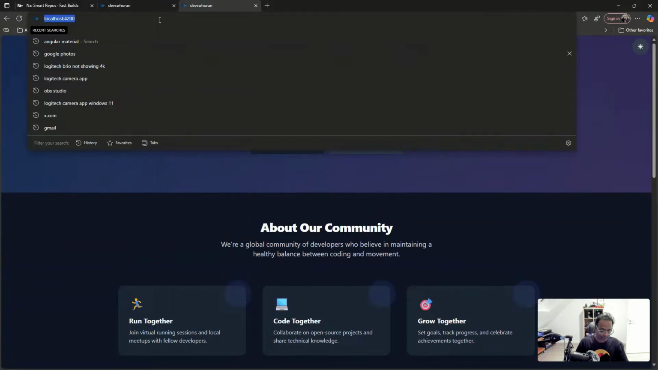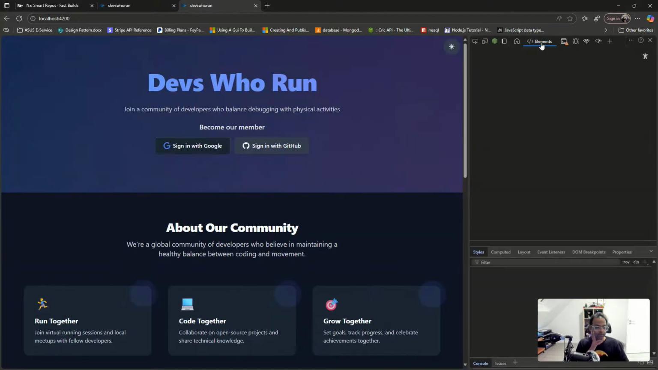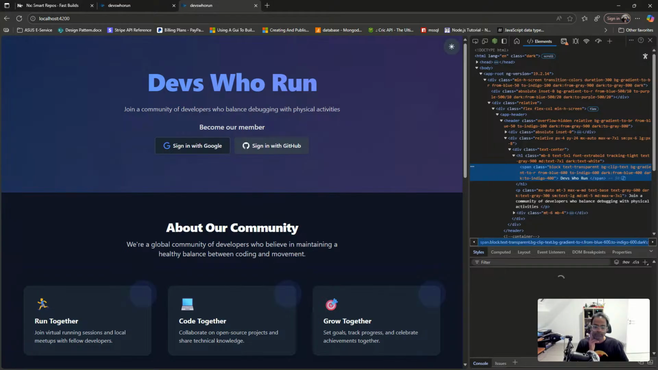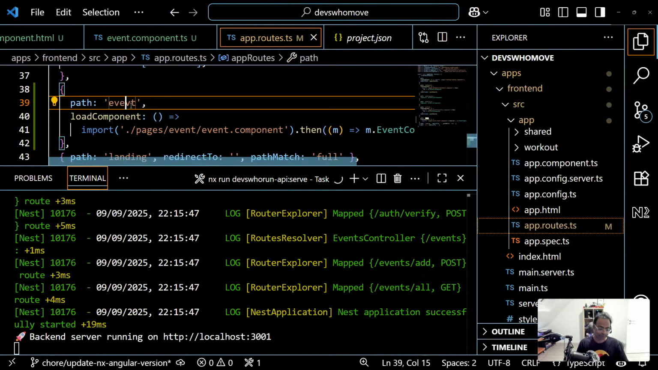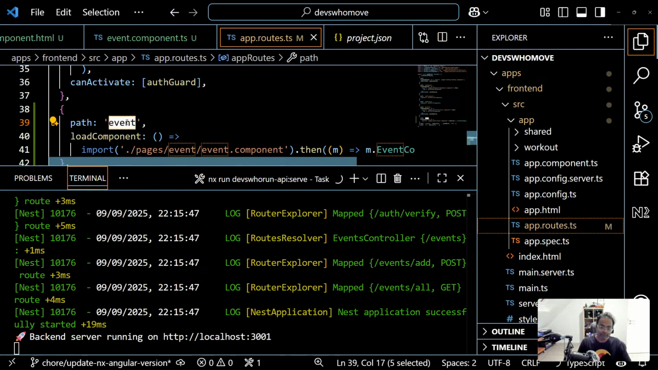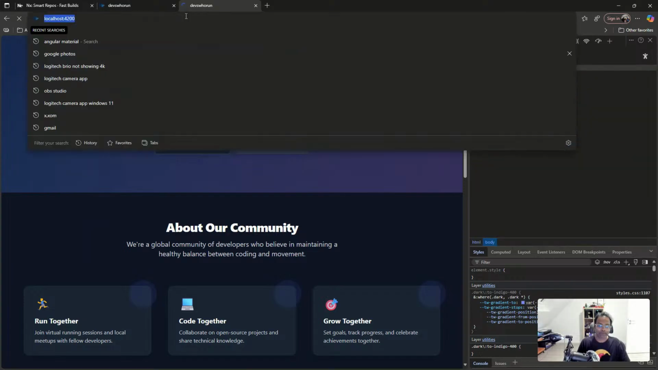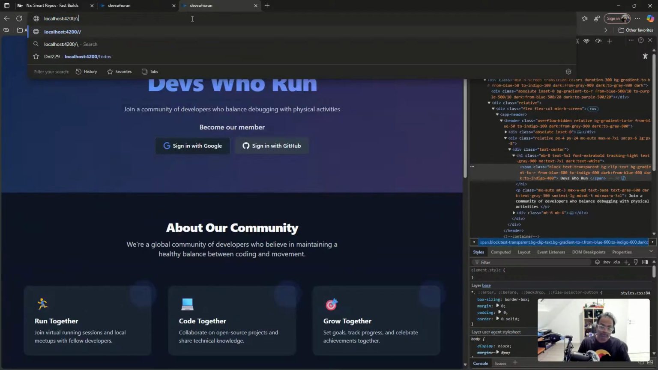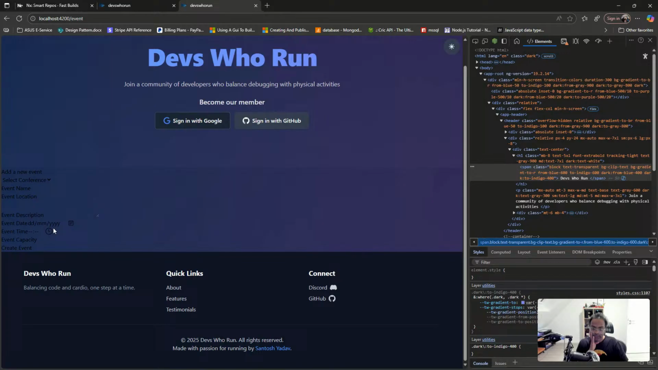Okay, let's see. Okay, what happened? I just configured a route which is called event. Okay, so this is the ugly form which we have.